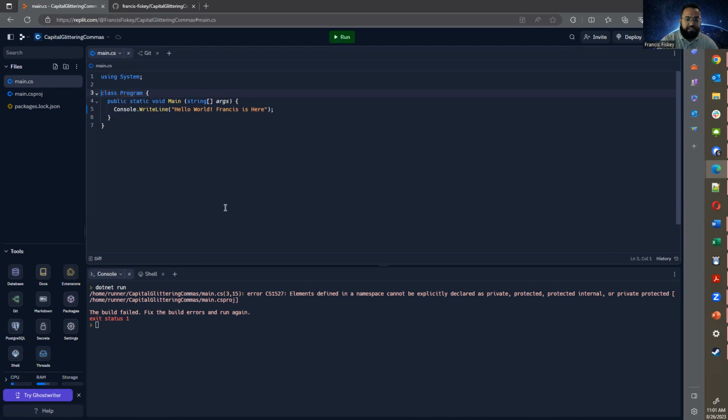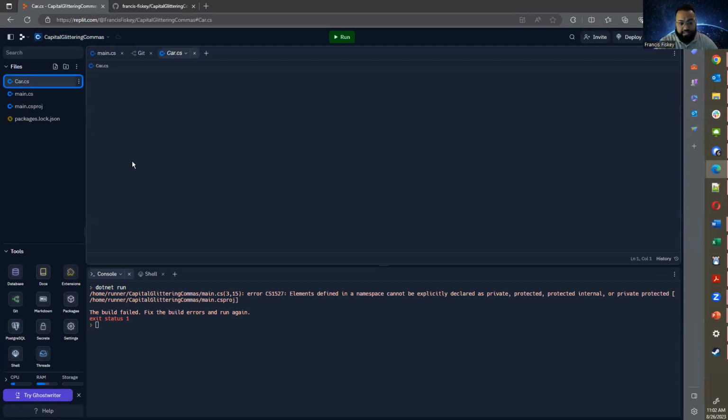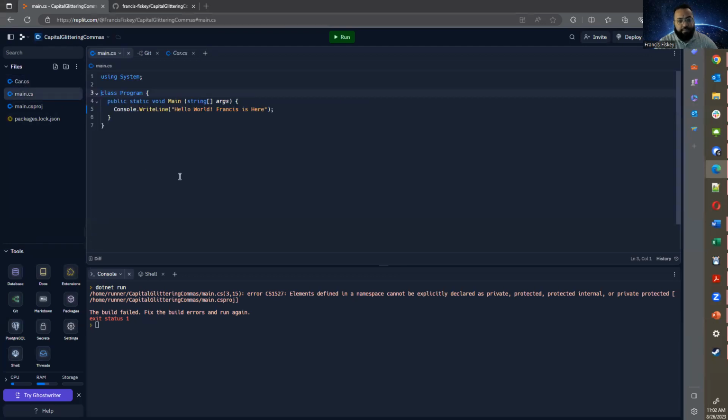Now, I keep saying the word project. Please understand that these are in a project. You see CS project here? If you wanted to add another class, you can literally just come here and add another class. We'll add this. Now we're going to name this something that makes sense, car.cs, and boom, now we have another class, but we're not going to go there right now. We're still talking about what's here.